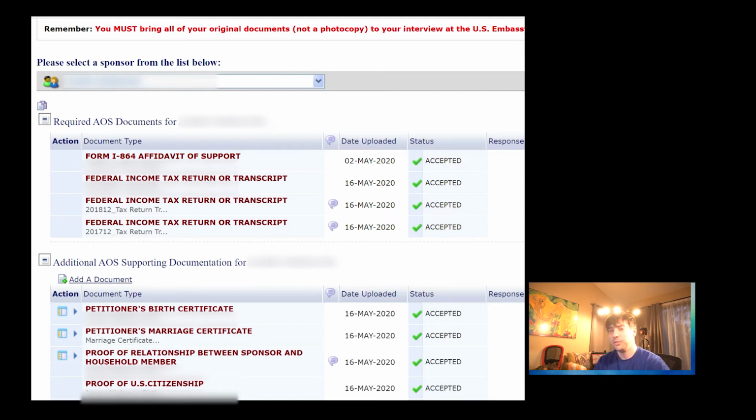So if it's not your relative, they're going to be a joint sponsor or a co-sponsor, but they're not going to be a household member sponsor. It's a new thing they added, household member.